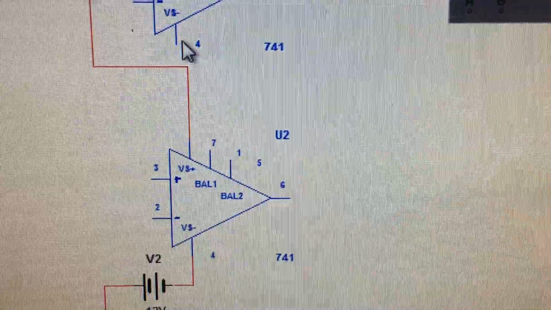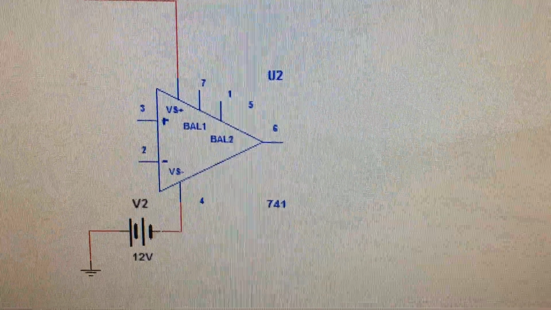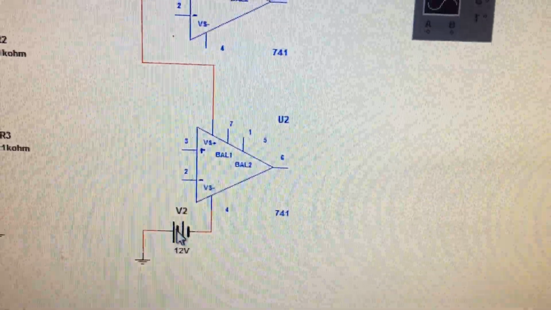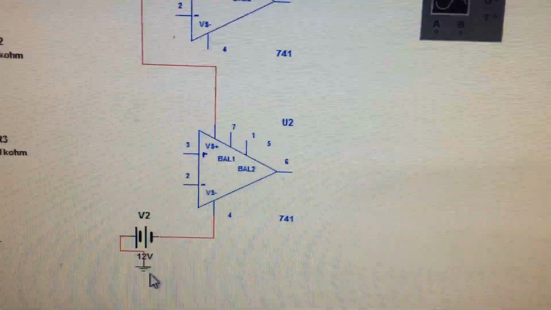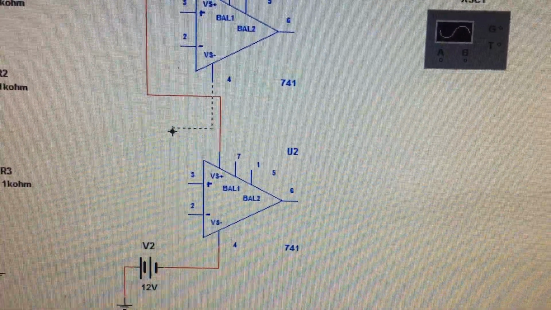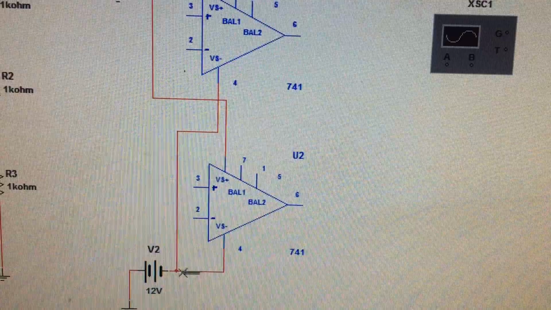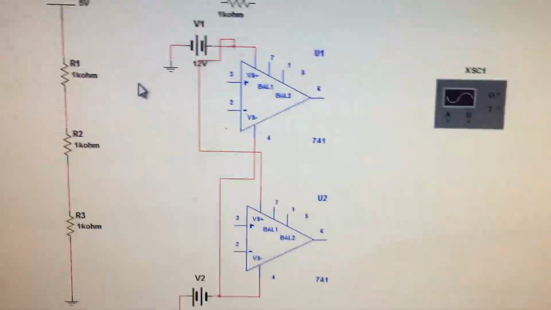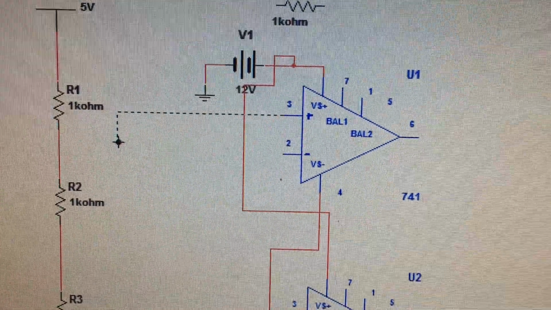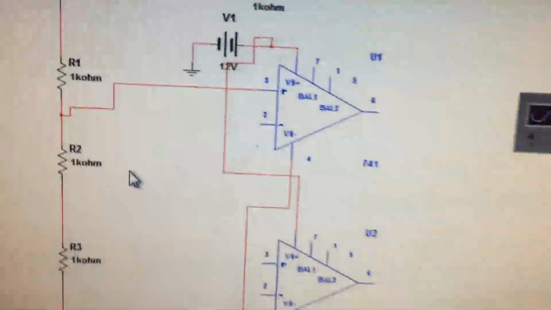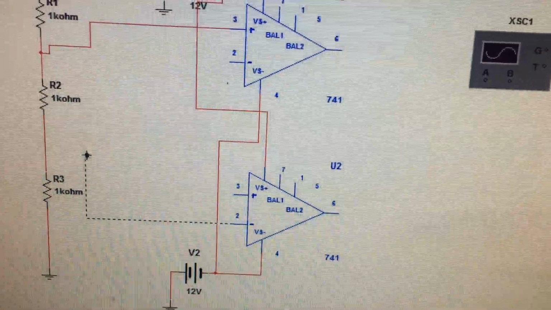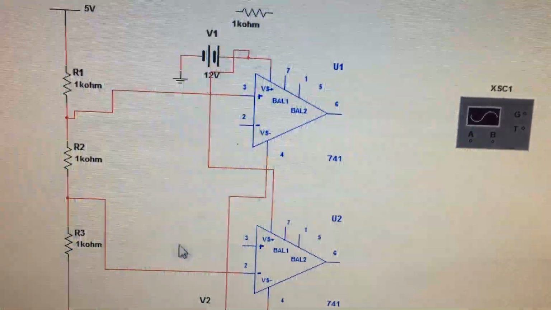You have minus, so give it to the same minus. If you want, you can drag this line, so you can give this to minus. Yes, we are done. Now this pin number 3 here, give it to the shorting point of R1 and R2, which is 2 by 3 VCC. Here pin number 2, give it to the shorting point of R2, and this is 1 by 3 VCC.